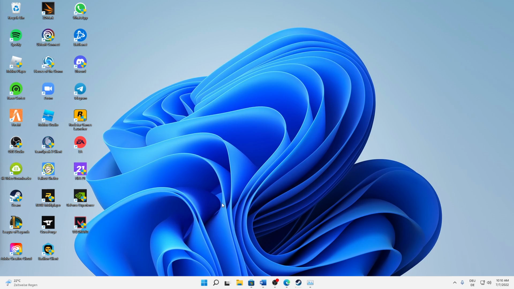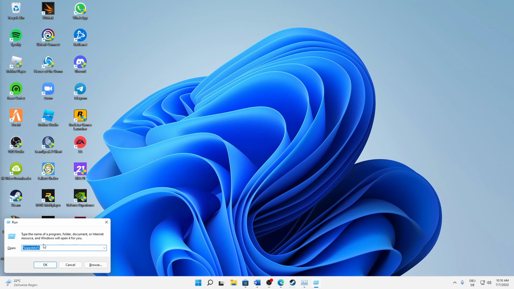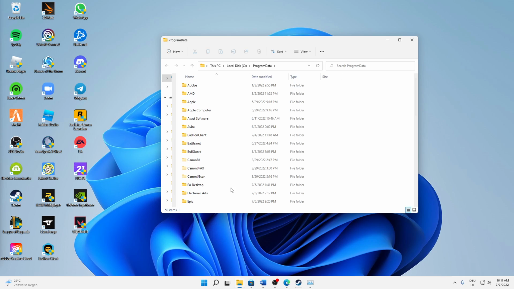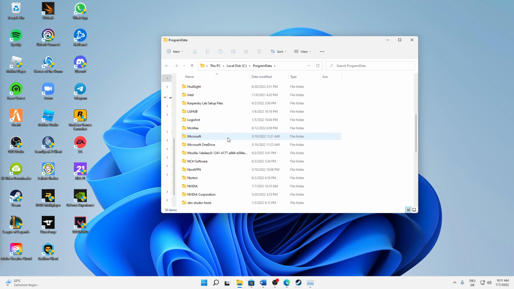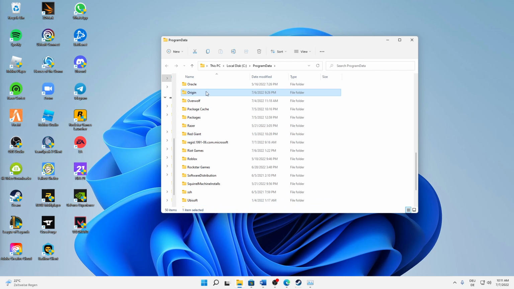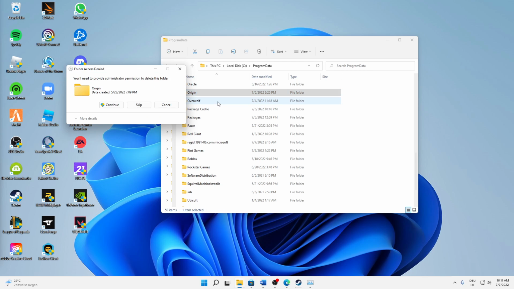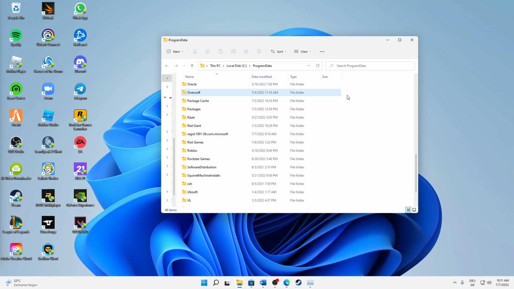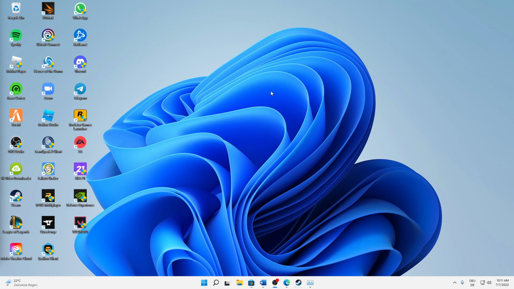And another time just Windows button plus R, and now type in percent program data percent and again enter, and then here the same thing, search Origin and just delete it. Perfect. And when you've done it we can already close this.